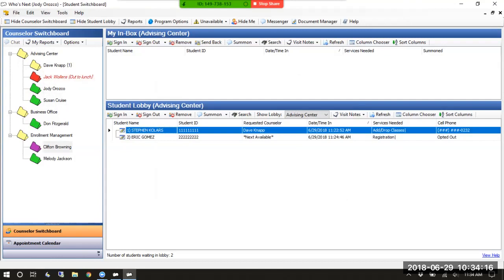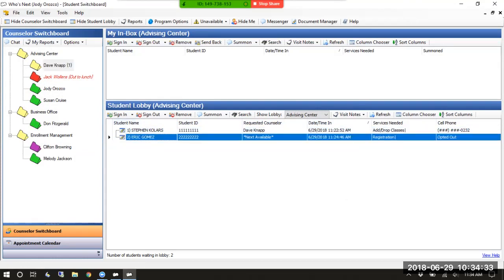Or if you want the advisors and counselors to do it themselves, all they have to do is take the student and they can drag it to their inbox, okay? So for example, Stephen Kolars, who's next in line, wants to see Dave Knapp, okay? But if you notice, Dave Knapp is yellow, okay? He's actually with the student. So I'm actually gonna skip this next student and I'm gonna take Eric Gomez next.